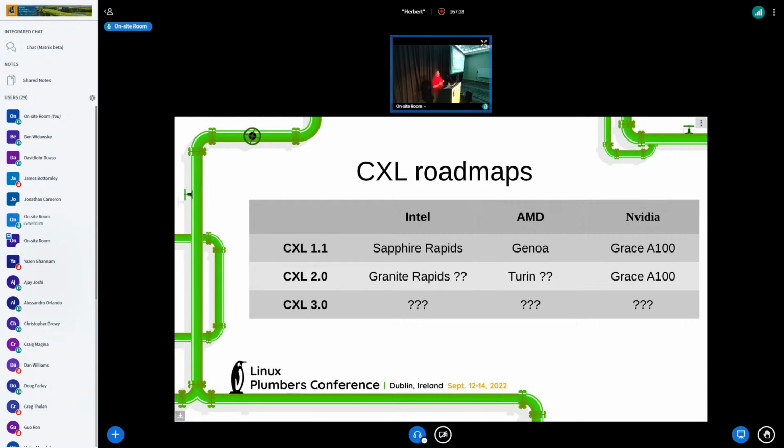And one big issue is this table right here. Take a lot of these with hand-wavy grains of salt. I didn't even attempt to put dates down because they seem to change constantly. But today we have 3 versions of the spec that are ratified and released, right? We have CXL 1.1, 2.0, and 3.0.